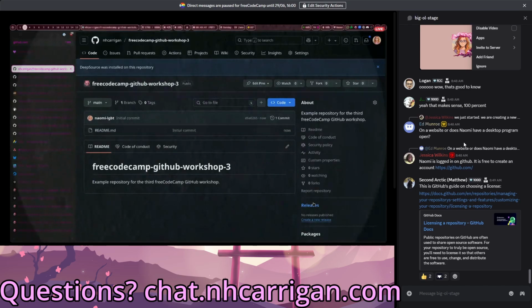Now that we have a repository created, GitHub takes us to the repository homepage automatically. We can see here that it's in our NH org. We have our freeCodeCamp GitHub Workshop 3 title. We have our quick little description that we wrote, and then GitHub uses those to pre-populate the README, which is cool. This is a great start for our README. But the first thing I see and want to fix is that the title of our README is not properly title cased. So let's go ahead and fix that.